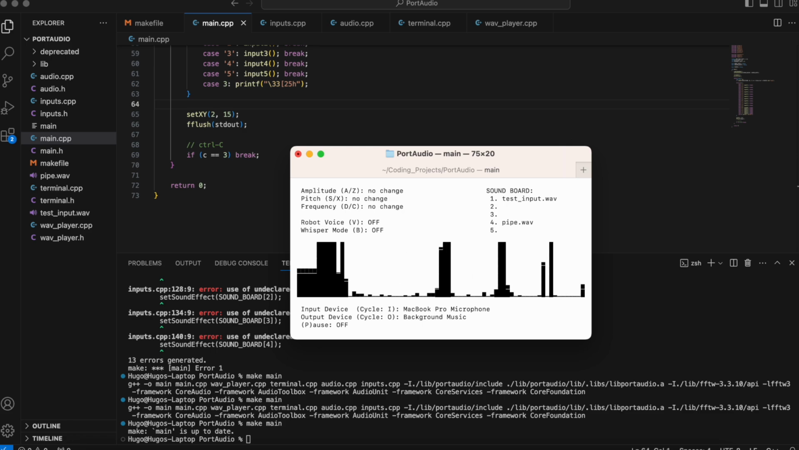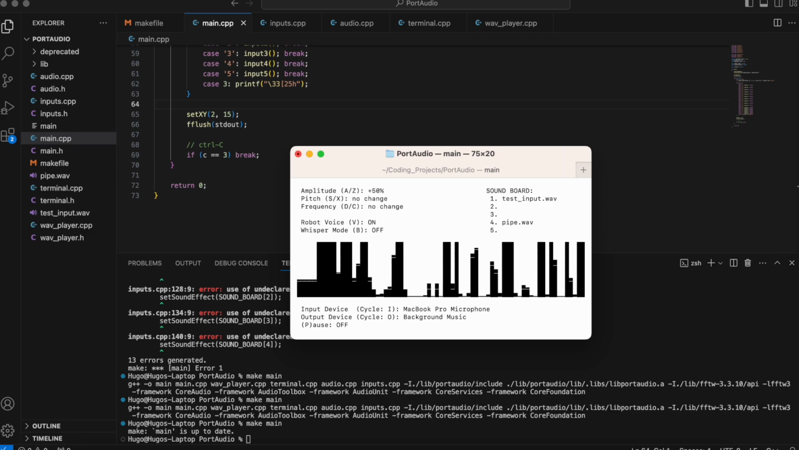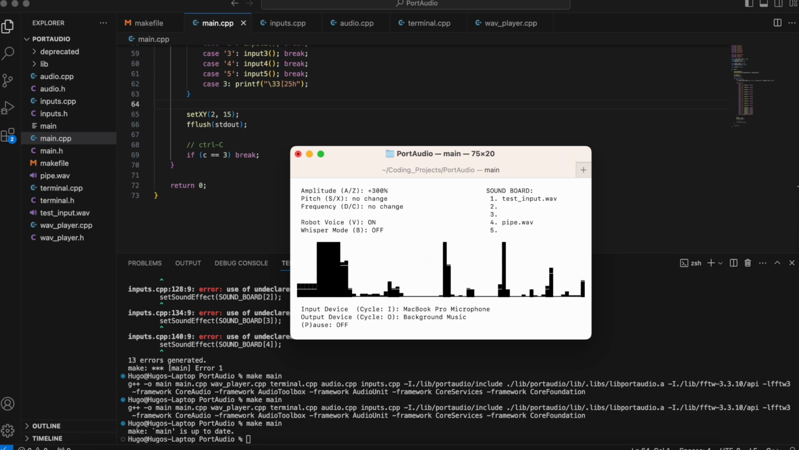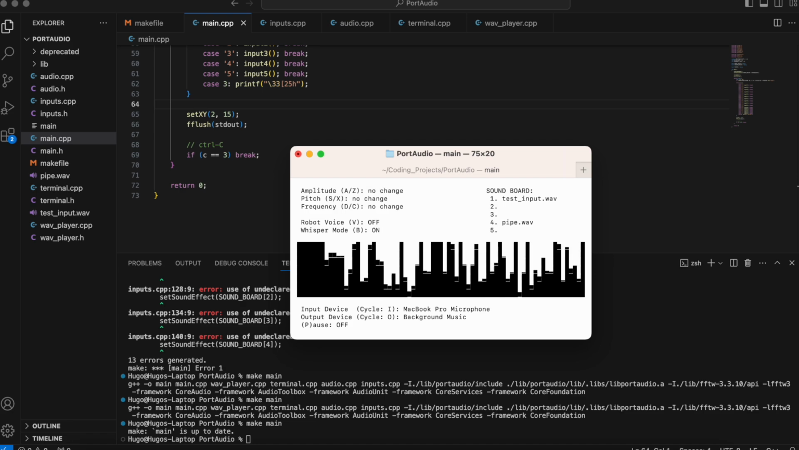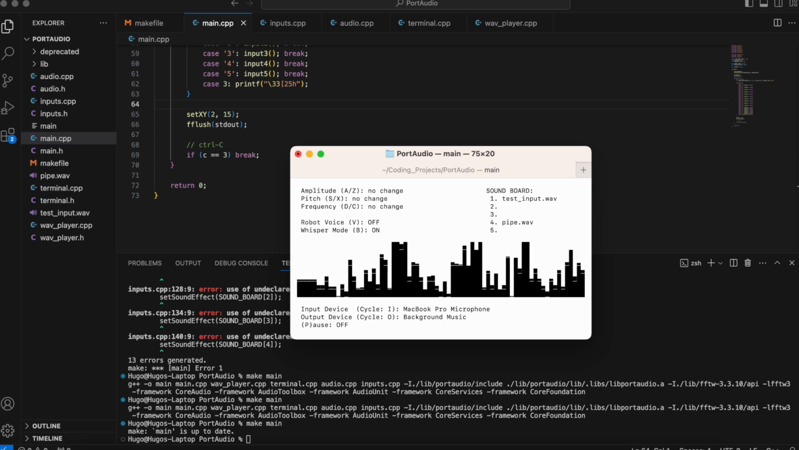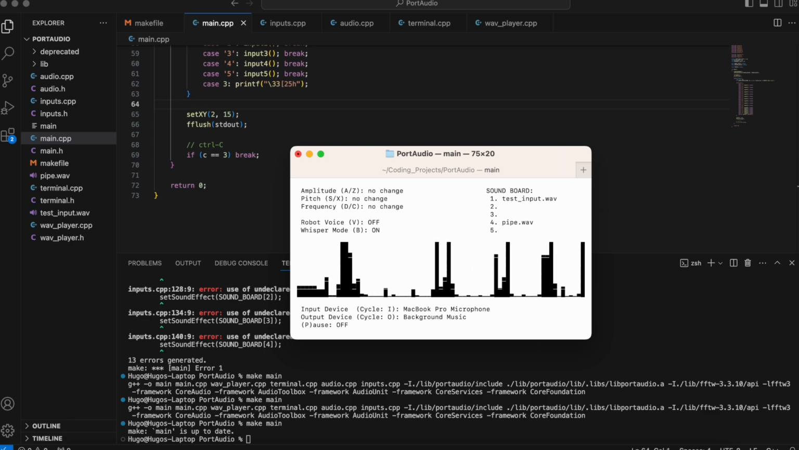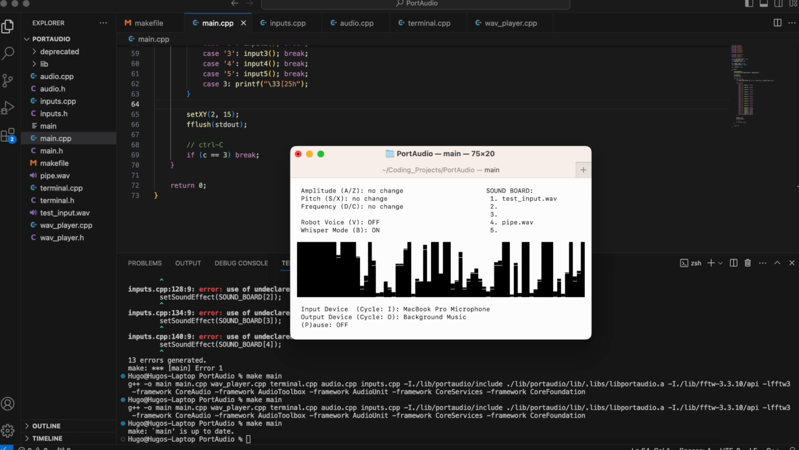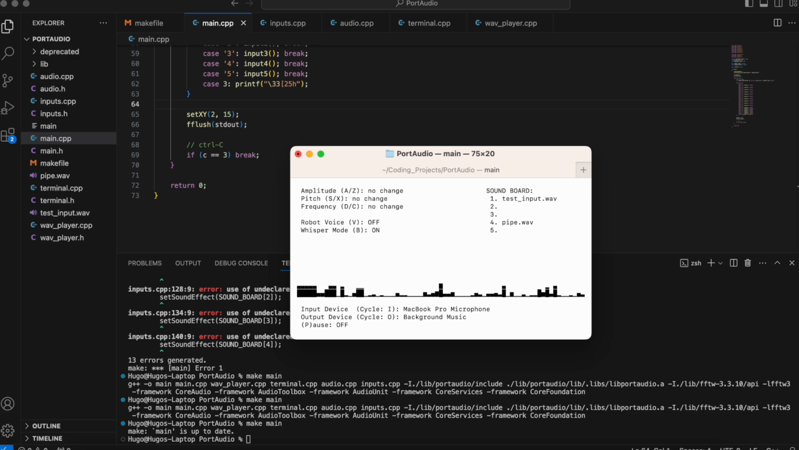Then we have the robot voice. Hold on, let me turn it on. I'm going to turn up the audio way up here because for some reason it makes it super quiet, but you should be able to hear that I kind of sound like a robot. And then this is the whisper mode. Honestly, I'm not sure how much of a whisper it is more than making the sound muddier, but it does make a difference, that's for sure.